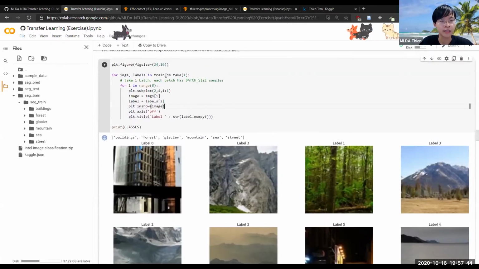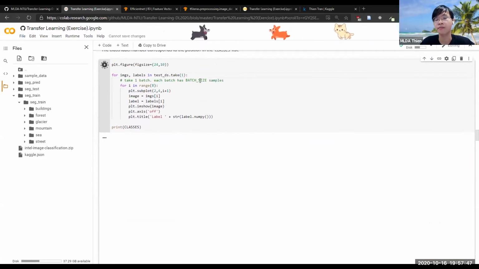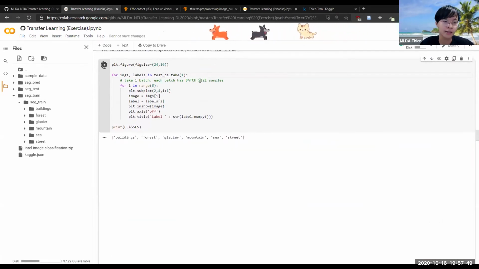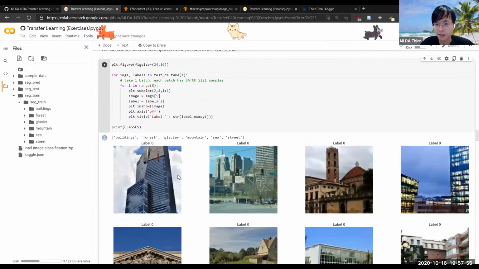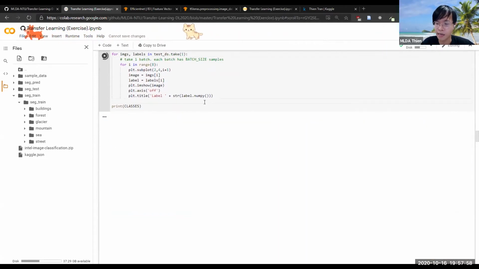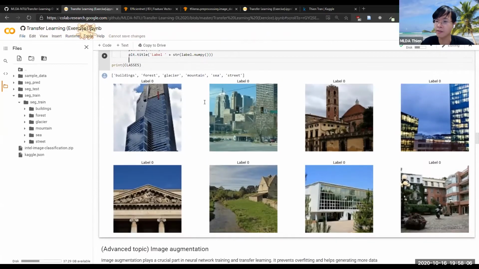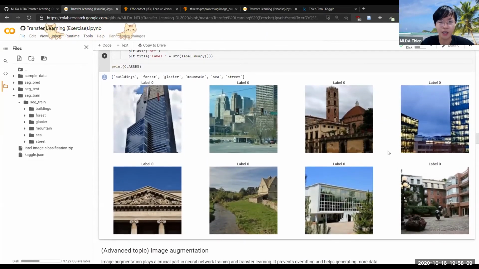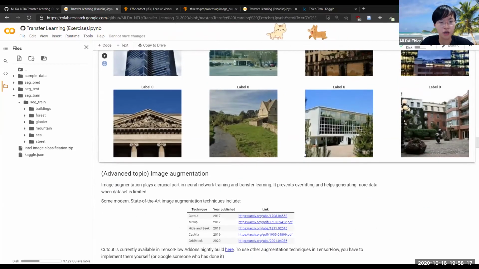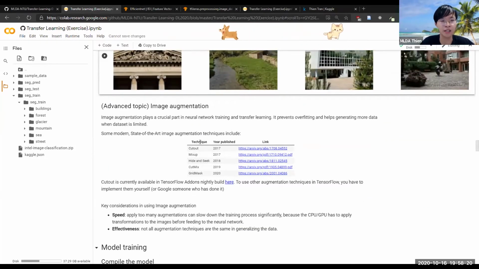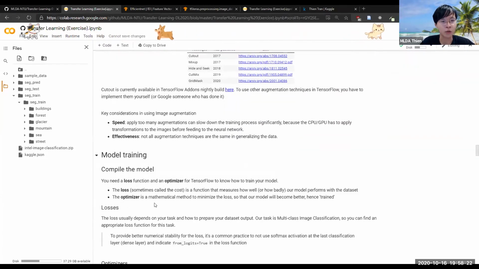So if I change to the test set, right? Okay, so this is a test set. If I rerun this again, it will be exactly the same because we are not shuffling the dataset. Yep, they are exactly the same. Yeah, and as you can see, they are all buildings, right? Because the buildings are the first images in the folder, so that's why they follow that order. Yep. So I also include some advanced topic if you want to read more about image augmentation, but I will not cover it in today's workshop.